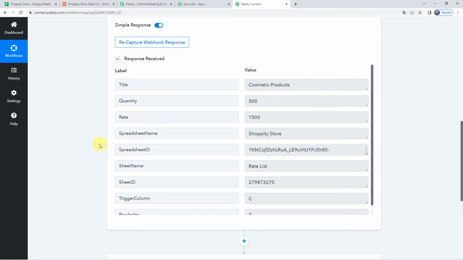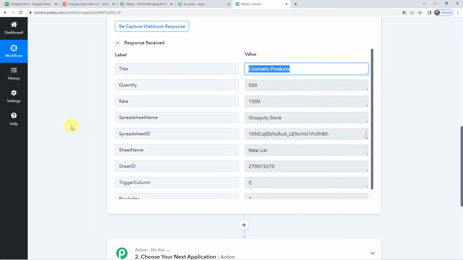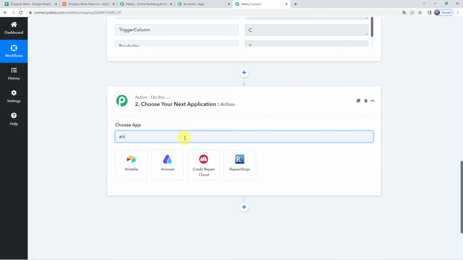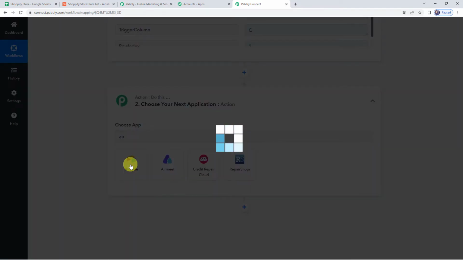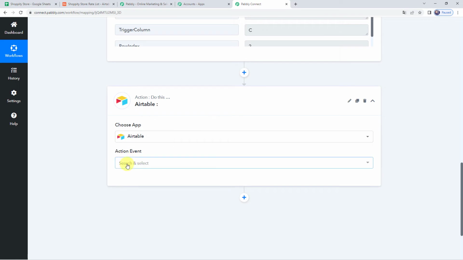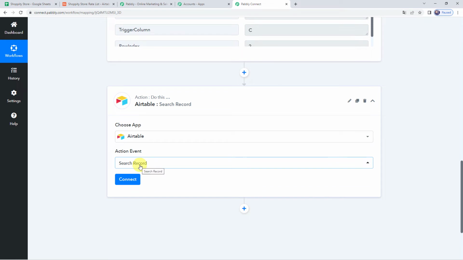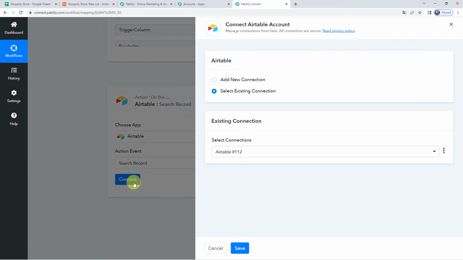So now we want that whenever the Google Sheet is updated, automatically our Airtable base should get updated. But first we need to search for this particular data in our Airtable base also. So let's create a connection between Airtable base and Pabbly Connect. For that, scroll down, come to this action step and choose the application name as Airtable. Select the action event as search record. So first we will be searching the specific record and then we will be updating it. Okay, let's click on connect.